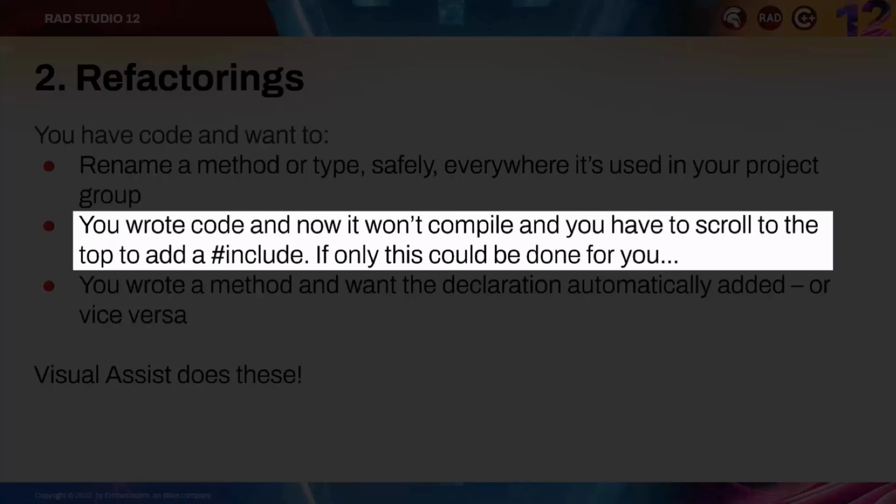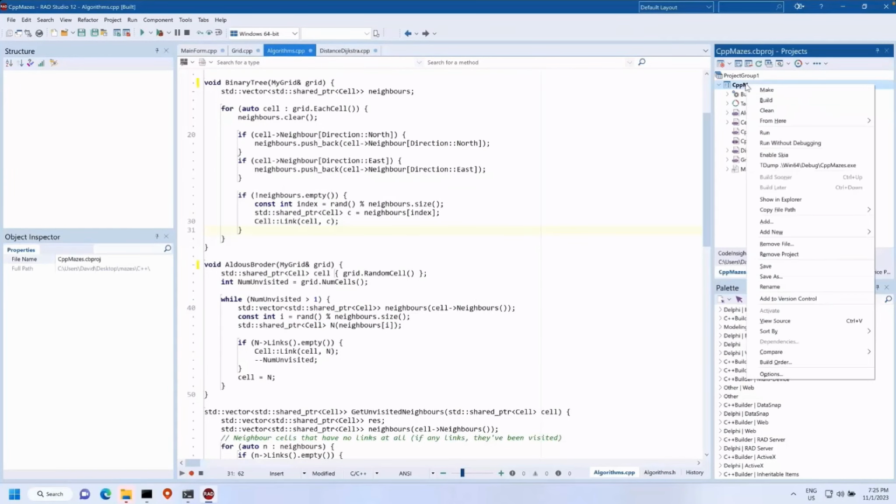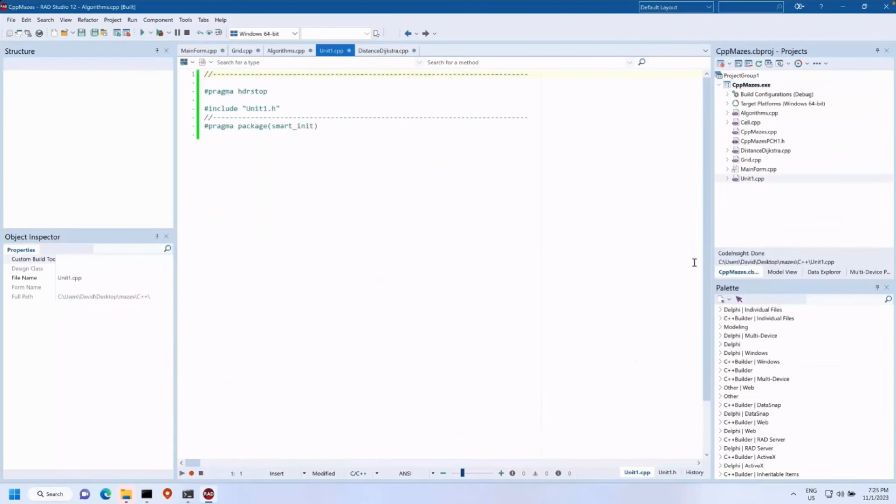Let's move on to the next refactoring, add include. In the slide earlier, we mentioned code completion and that it could complete for types that aren't even in the current unit yet. To demonstrate this, let's add a completely blank unit, and you can see that other than its own header, it has no other includes, and it does not know about key types.